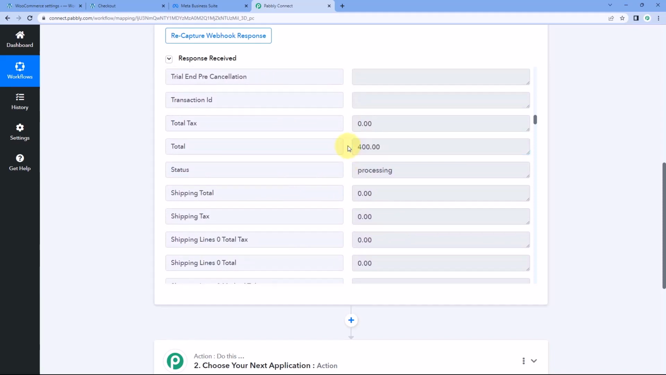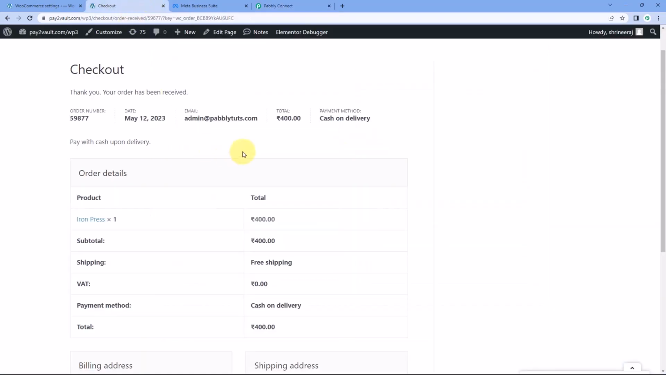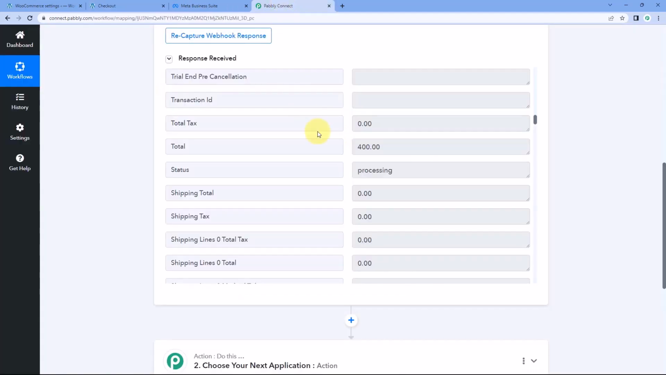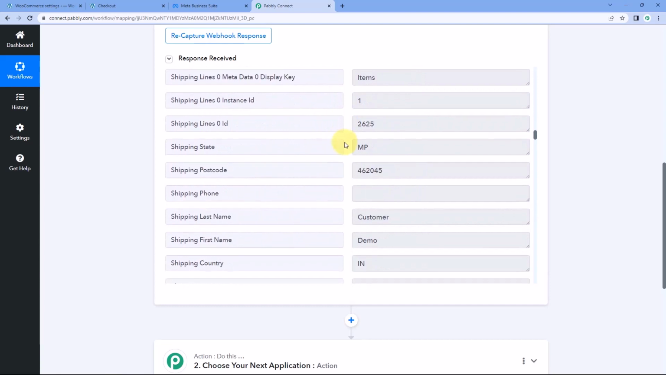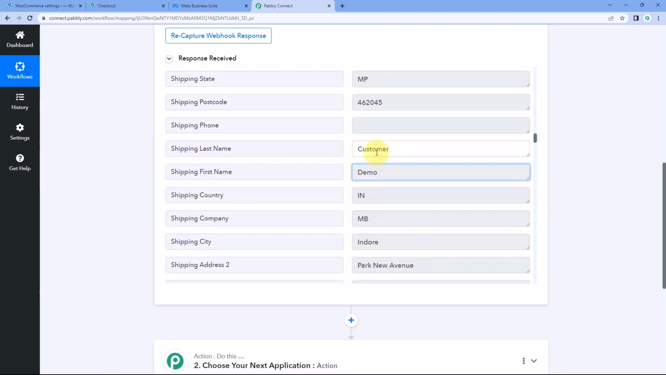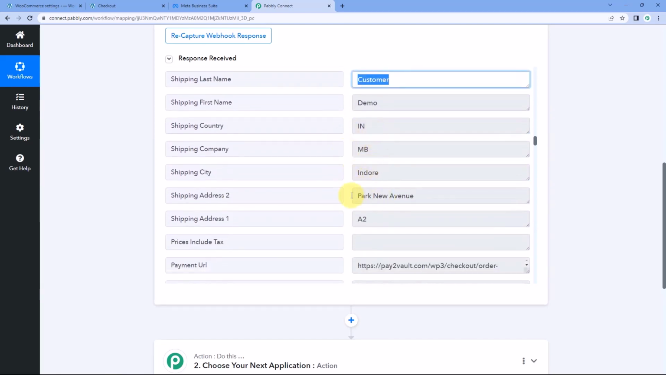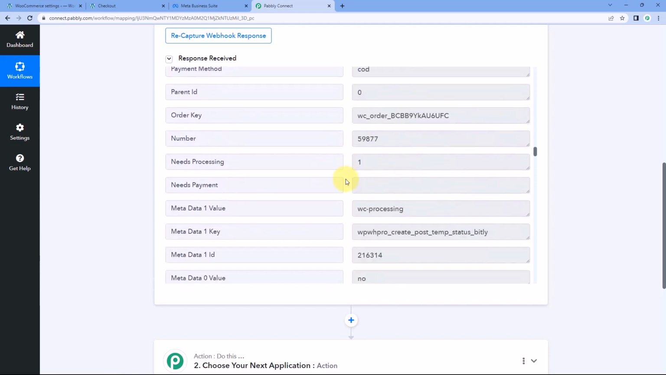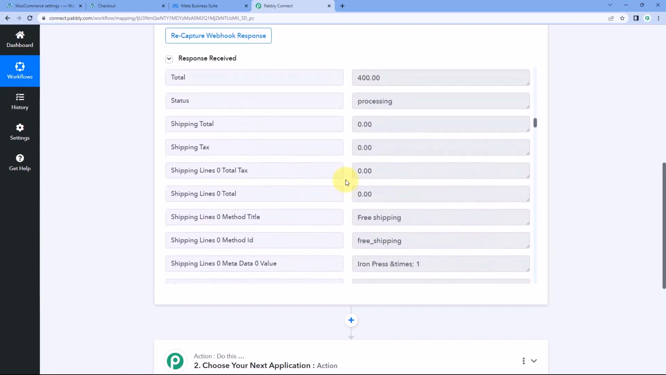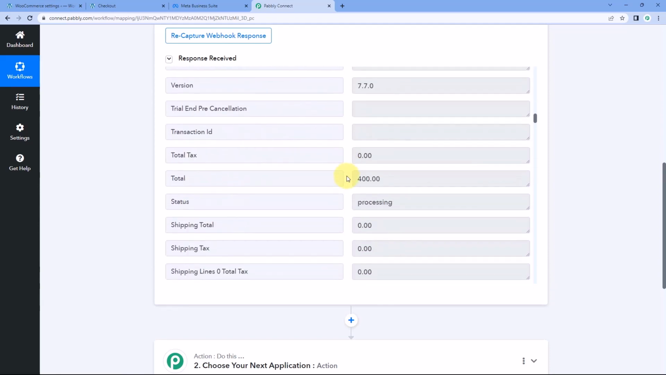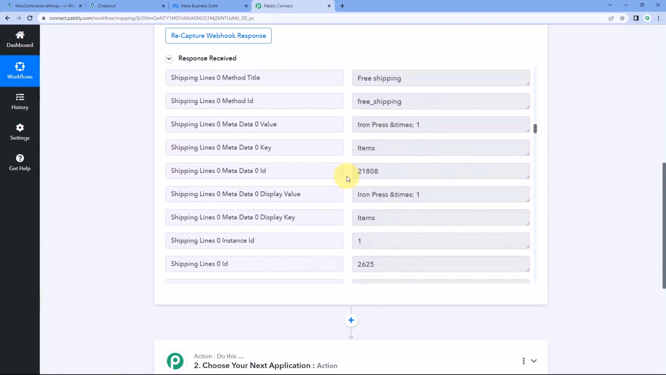Here you can see the total amount for which we have received the order, that is 400 rupees, as you can see over here. Then we will scroll down. You will see the details of the product which we have ordered. Then here you can see the name of the customer, the address of the customer, and all the other details as well. Then after that, here you can also see the order ID of this particular order which we have received in WooCommerce. So let's search for order ID, and here it is. This is the order ID.